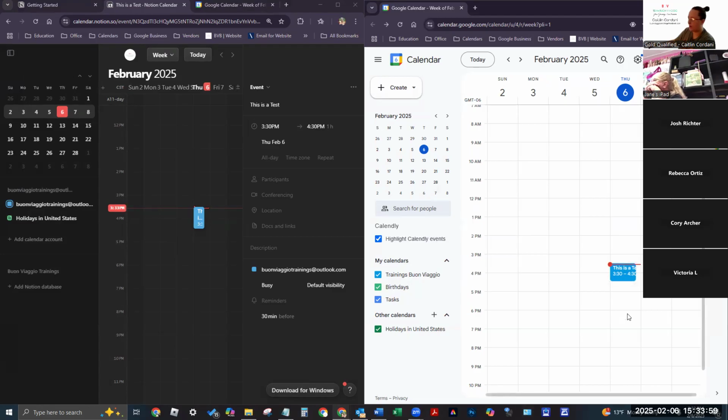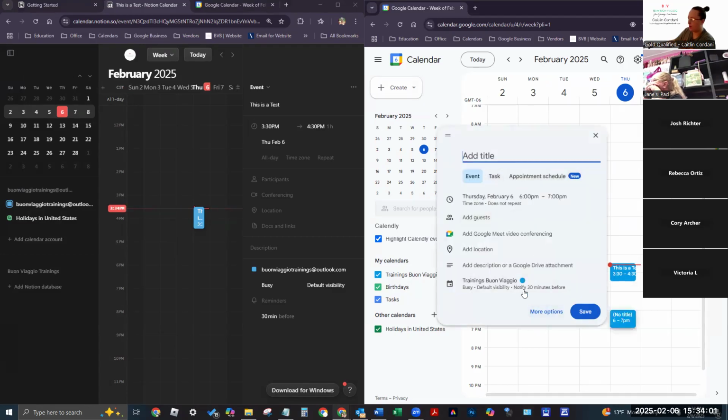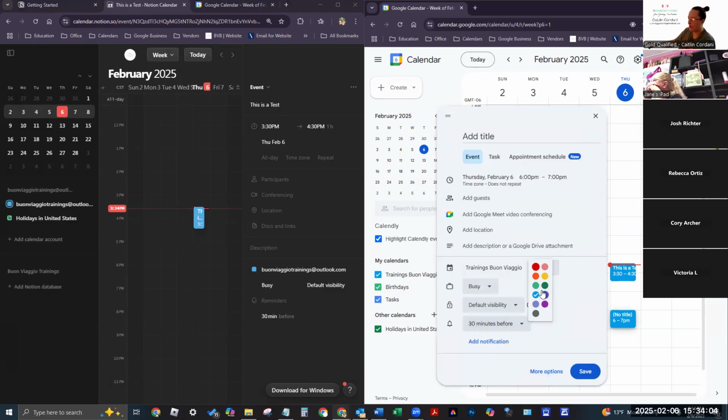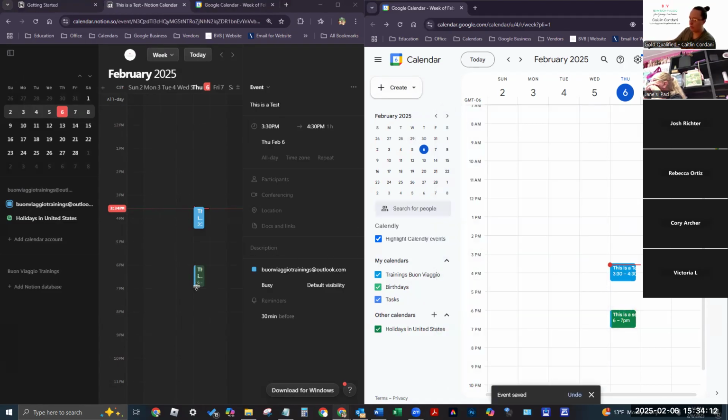So we're going to try that again. I'm going to make this a different color for you guys so that you can see. Boom. And it just showed up right here. So anytime you add anything in your Google Calendar, it'll automatically feed into Notion.